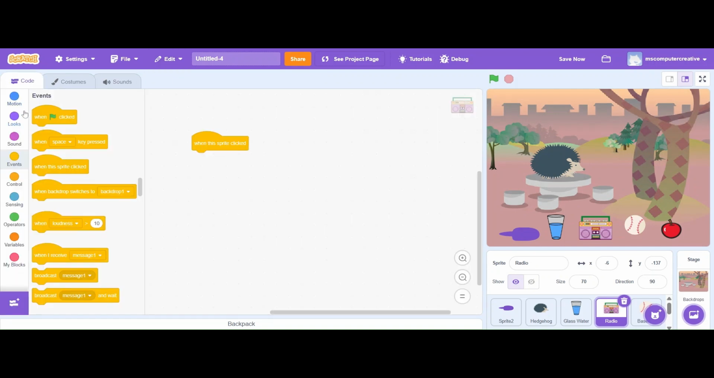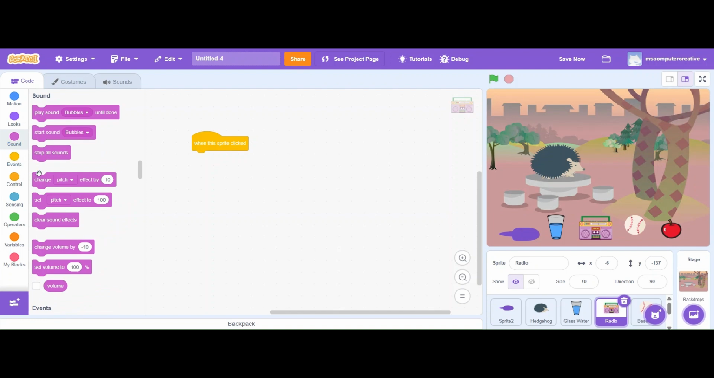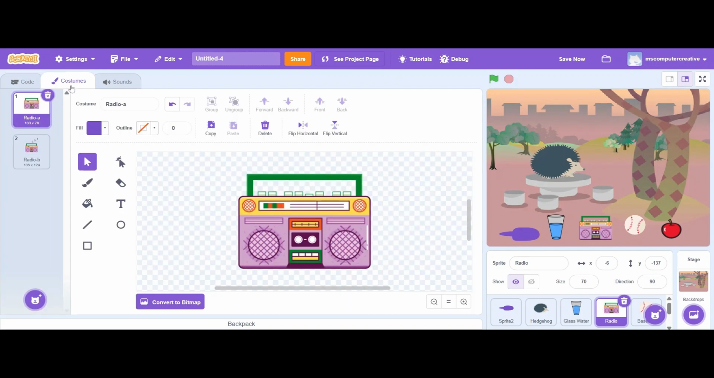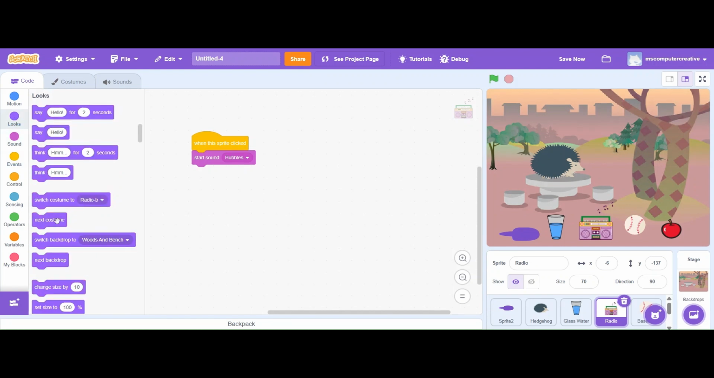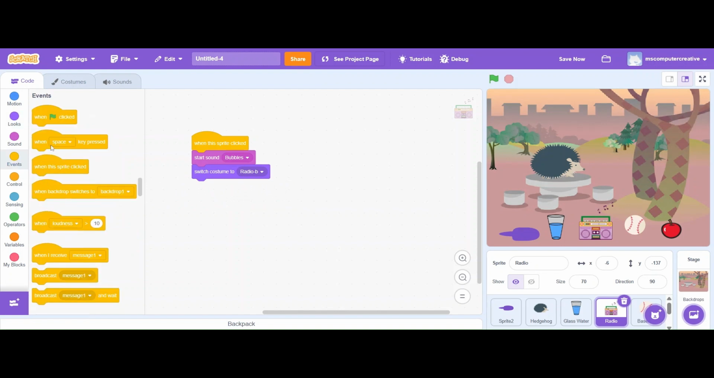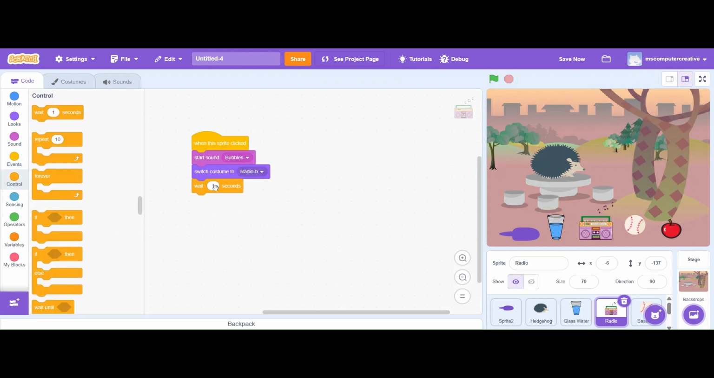Of course, you can choose any type of sound that you want. So let's go back to here and then start sound bubble. And then I want to go to the custom, and as you see, I want to switch to custom B. So how can I do that? I will go to the logs and then switch to custom B and then wait 0.5 seconds and then go back to custom A.